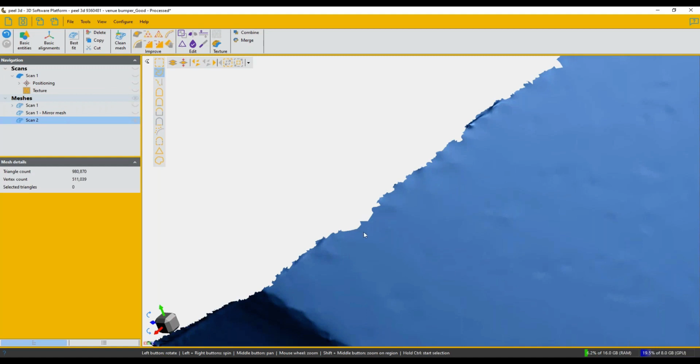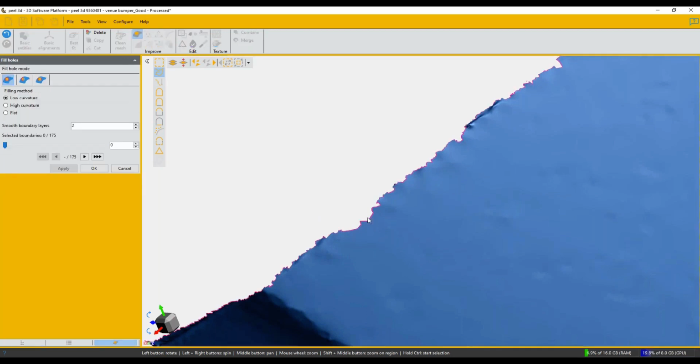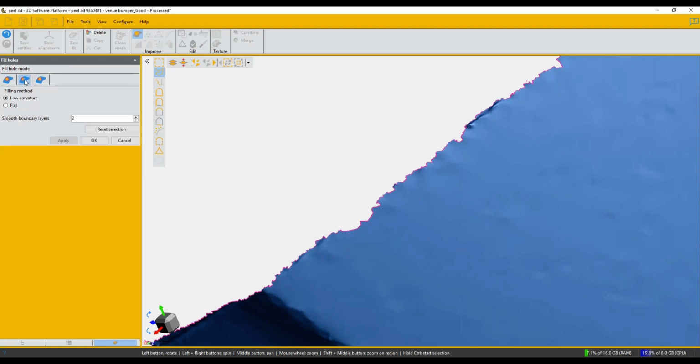So for this edge right here, if we want to get this a little bit smoother first before we rebuild the edge, we can fill in part of the boundary here using a partial fill. When we're using the fill hole tool, we can do a whole hole, or a partial hole, or a bridge. We're going to focus on these two, and for this example, I'm going to use partial.